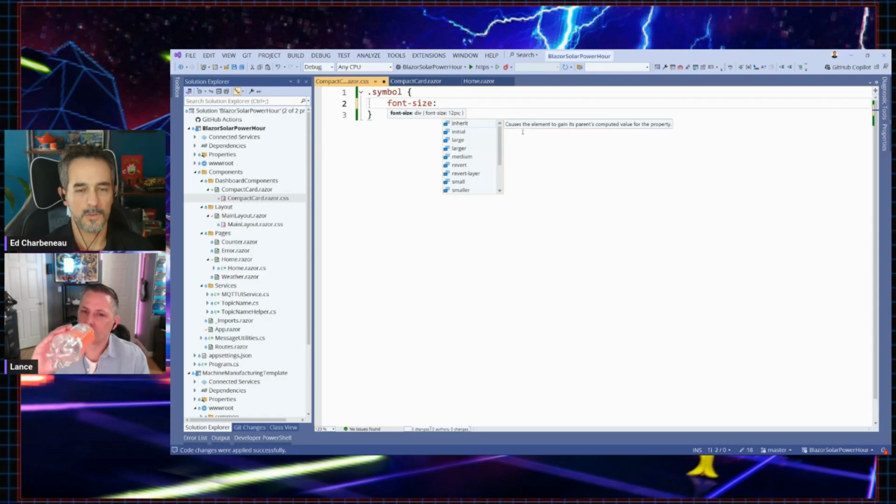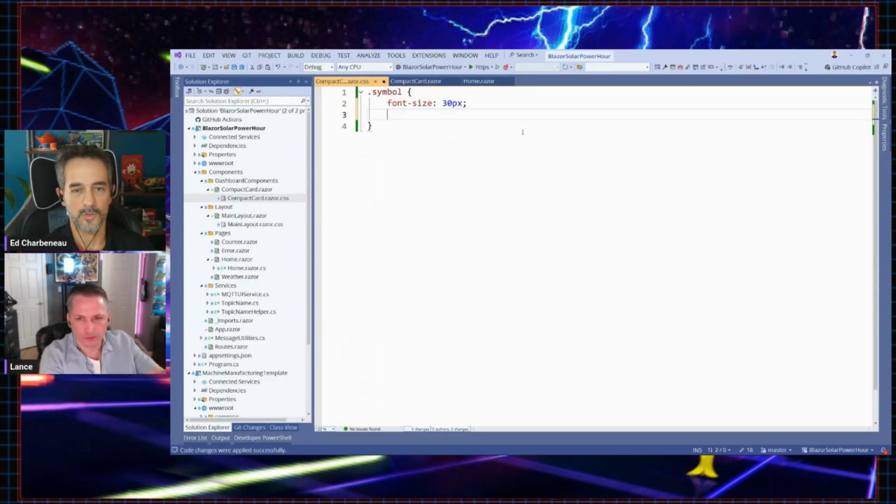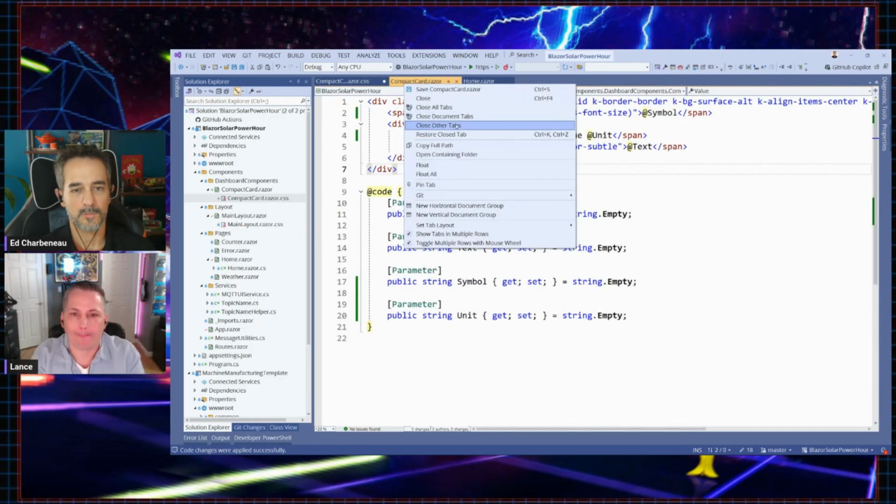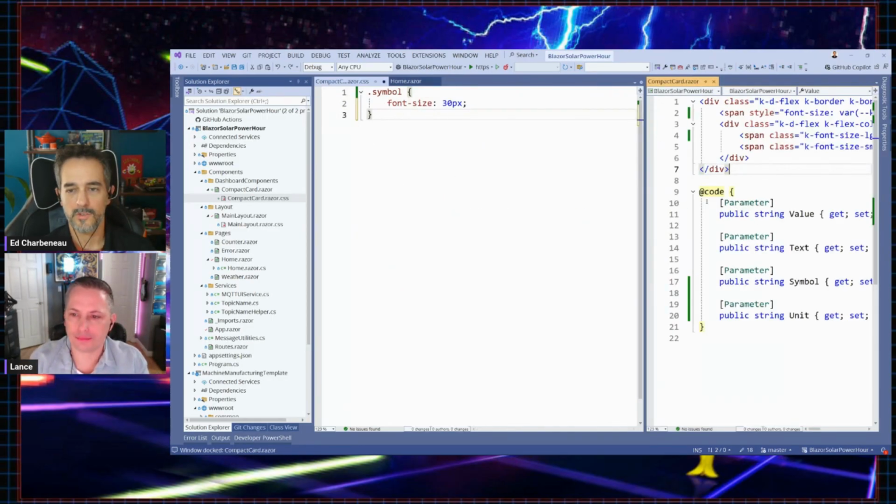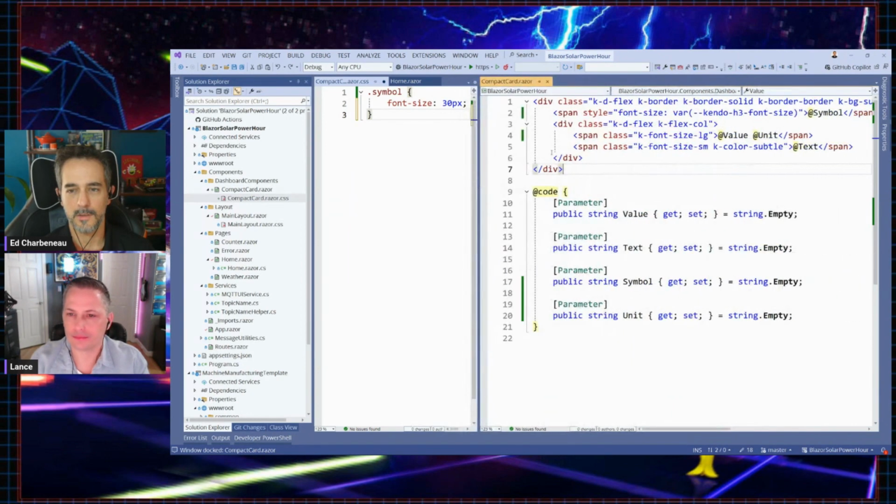And then we want roughly 30 pixels here. What else do we have in our compact card? We want to set the value and the subtitle bigger, right? Yep. Actually, one thing we could do, so we could still base this off the Kendo theme values.